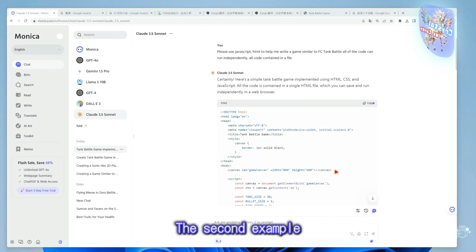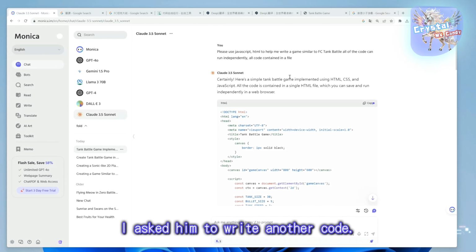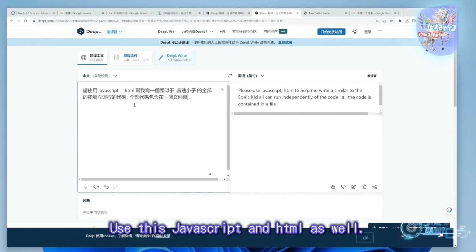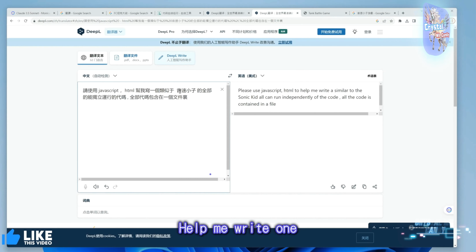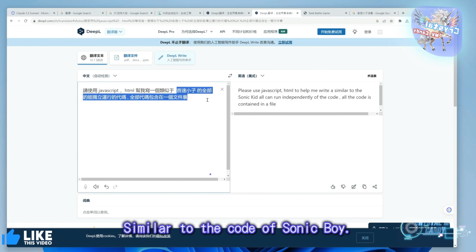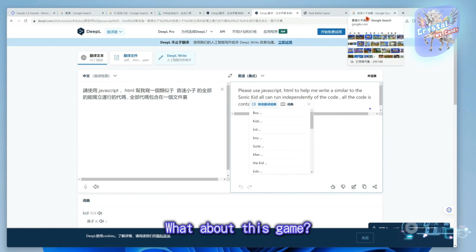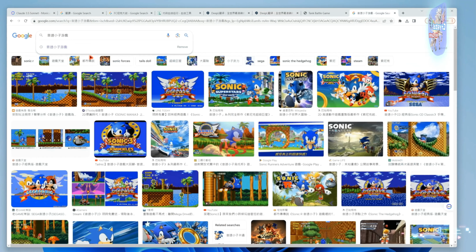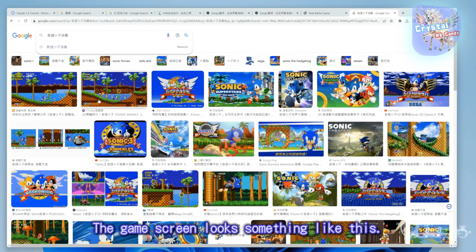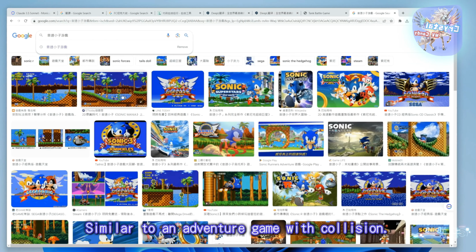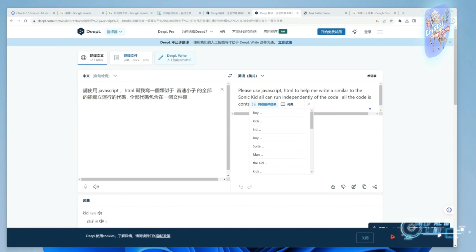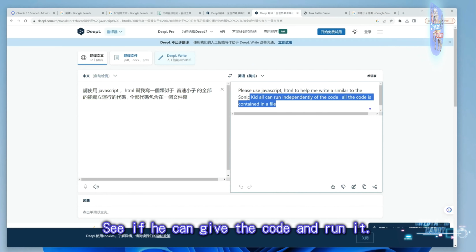Next, for the second example, I asked it to write another code, also using JavaScript and HTML. Help me write one similar to the code of Sonic Boy. What about this game? You can search in the browser. The game screen looks something like this, similar to an adventure game with collision. Let's see if it can give the code and run it.